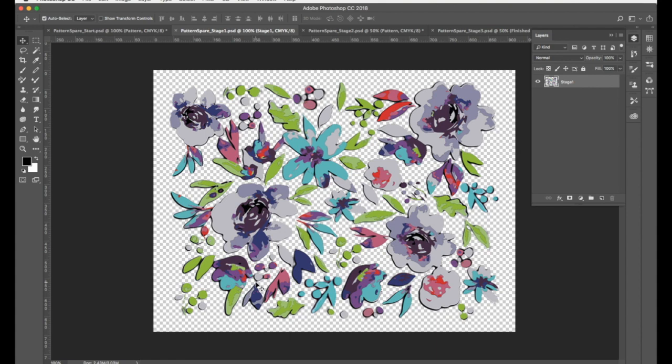So that's step one really. Really get that pattern as rectangular as you can, but not making it too obvious where the edges are.